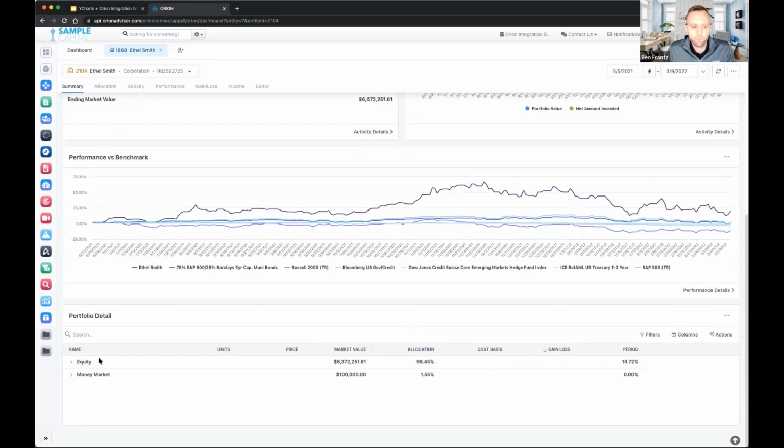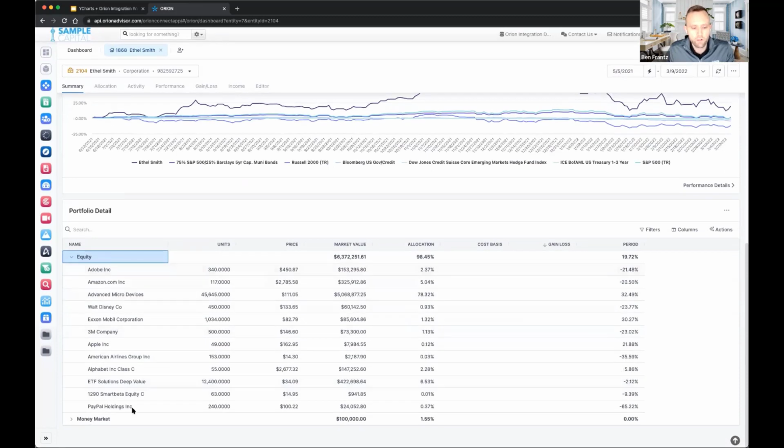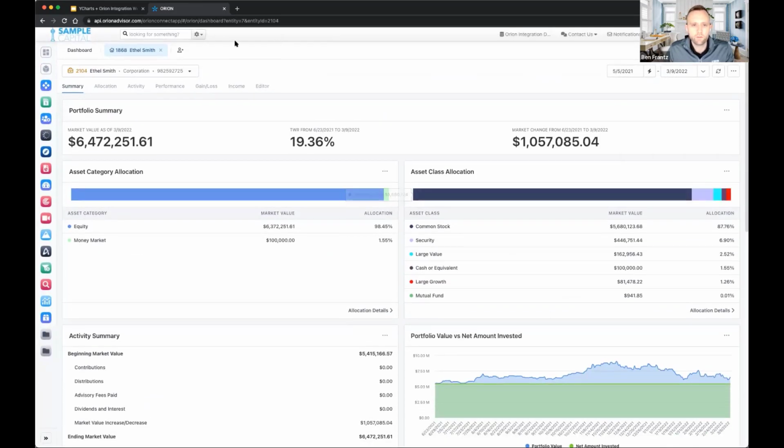So again, performance information, performance details, all that's available to us right here. We can see all of her holdings within our equity sector, and in this case, our money market sector. All that's available to us right here. We can dive down deeper into the allocation details, activity, performance, gain, loss planning. All of that's available to us right here within this one snapshot.